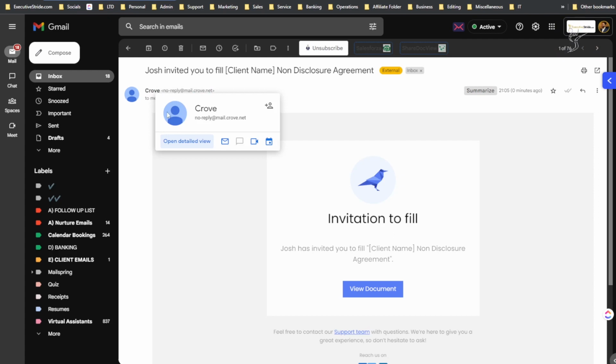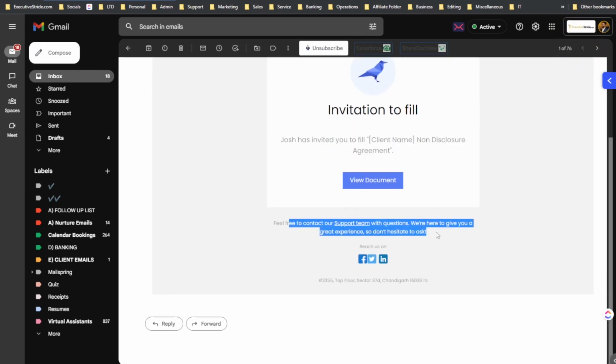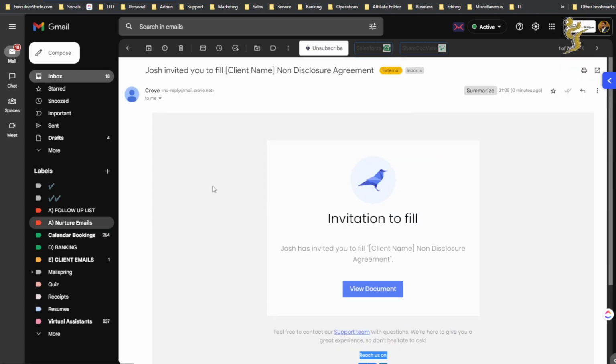It should show that I'm sending this, and then it should show my logo here. It should show the name here. It shouldn't show anything about Crove or their address here. It should be completely white labeled. I don't know if that's how it is, but that's what it should be. That's how PandaDoc does it. So I hope Crove is either doing that now or they're going to do that.